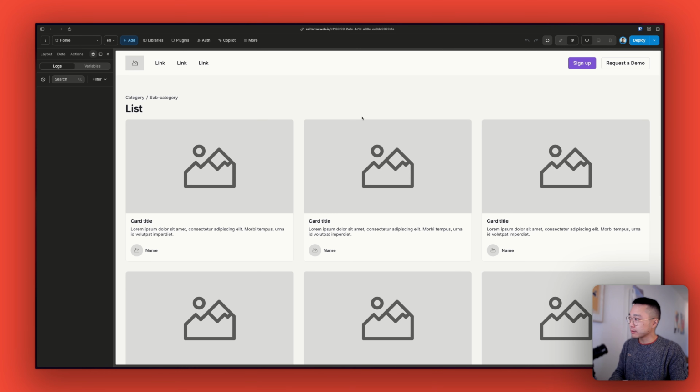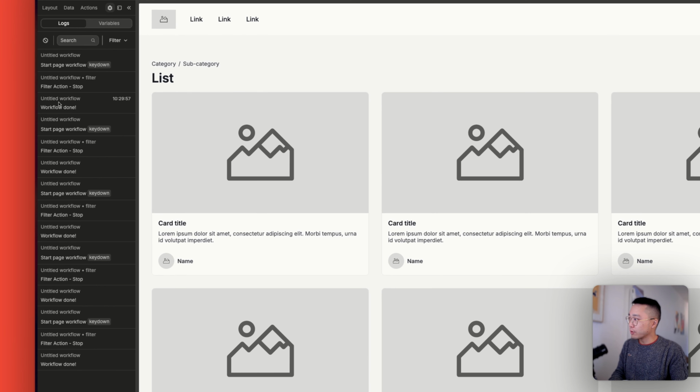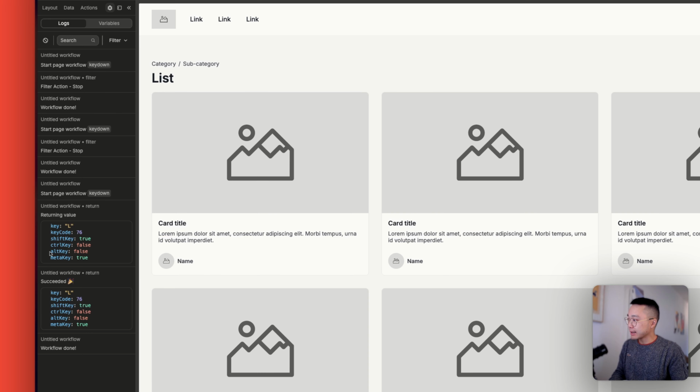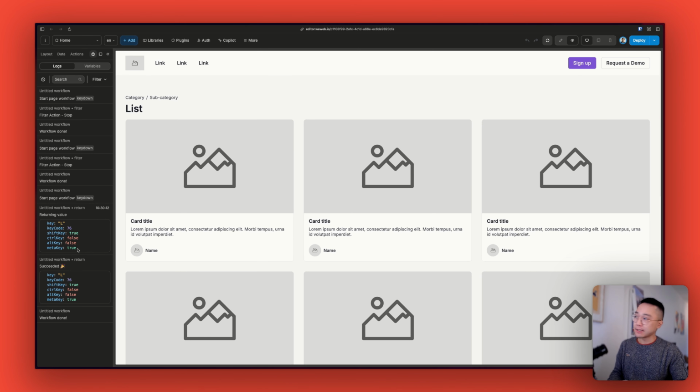If I hit any key at all, we can see that the workflow is triggered, but the pass-through condition is false, so it doesn't return anything. But if I hit Command Shift L, then we can see that we have returned a value. So we are almost there to finish this feature.